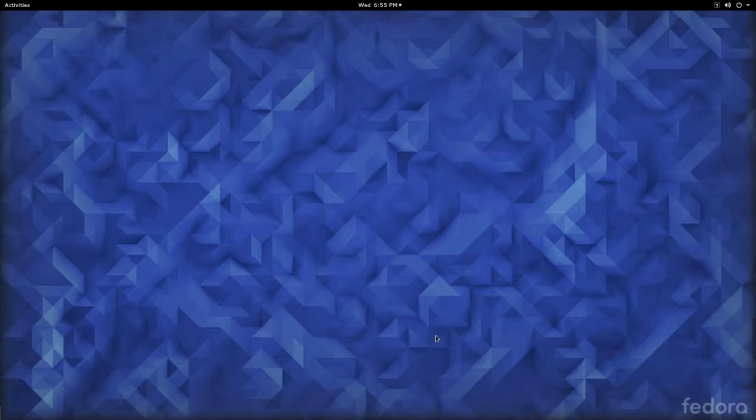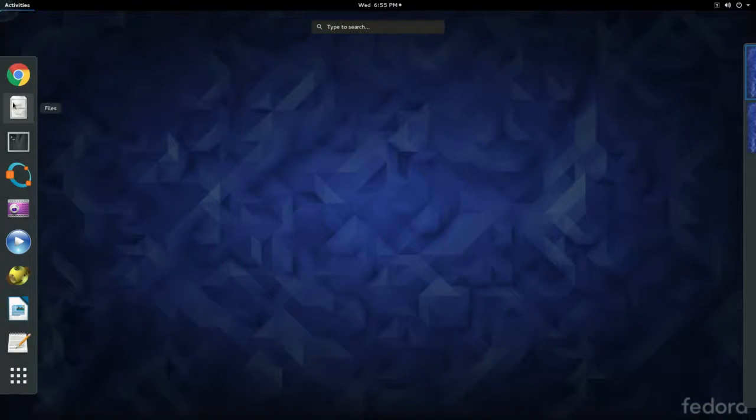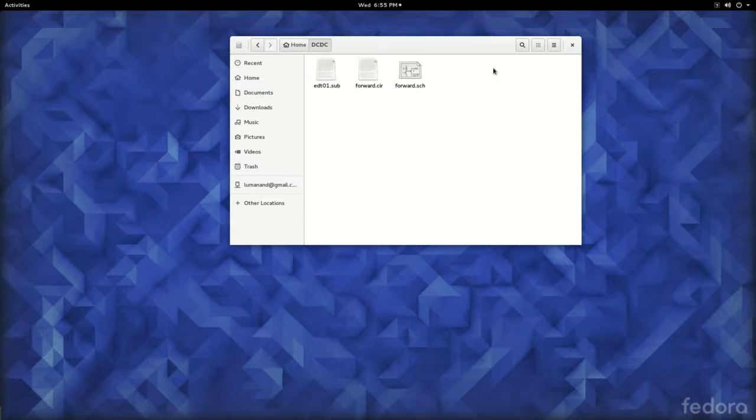Let us now perform a simulation of the forward converter circuit that we have studied till now. I will open the DC-DC folder, and in this folder I have already written the schematic for the forward converter in the schematic file. I have also created a forward.cir file and the edt01.sub file which contains our custom models. I have also updated it to include the new custom models for the transformer that we will be using.